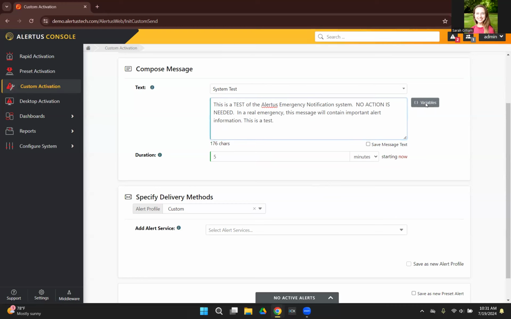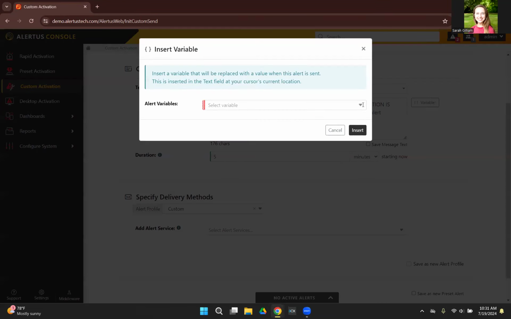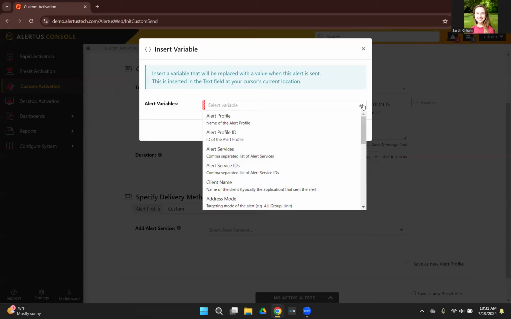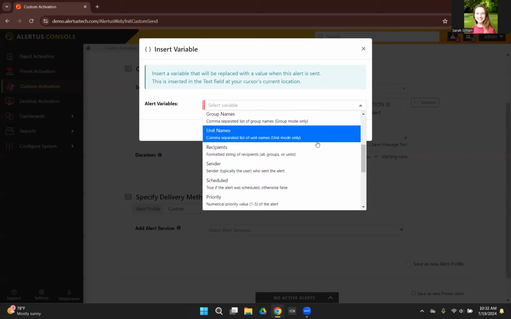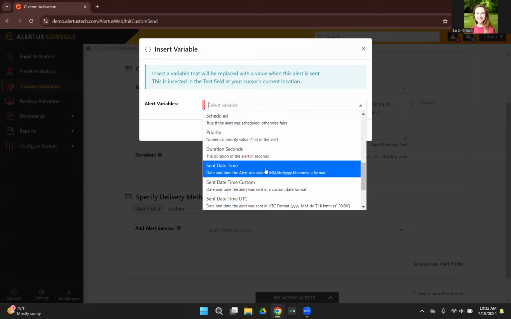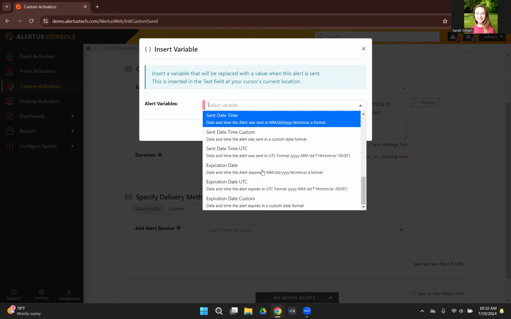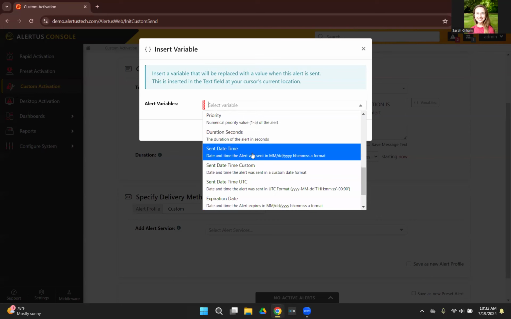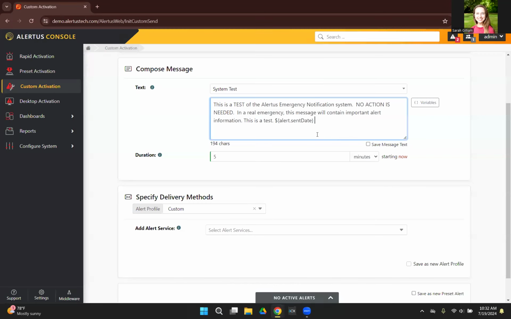You also have the option to insert a variable that will be automatically replaced with the value when it is sent. So for example, if you want to include the name of who sent the alert or the date or time that it was sent, you can do that here. Why don't I pick the sent date and time? So this will automatically populate with the date and time when we send this alert.